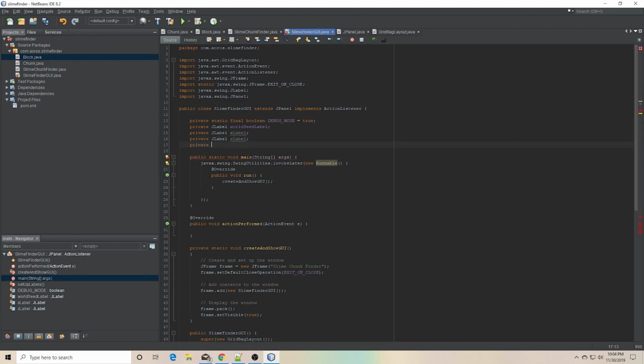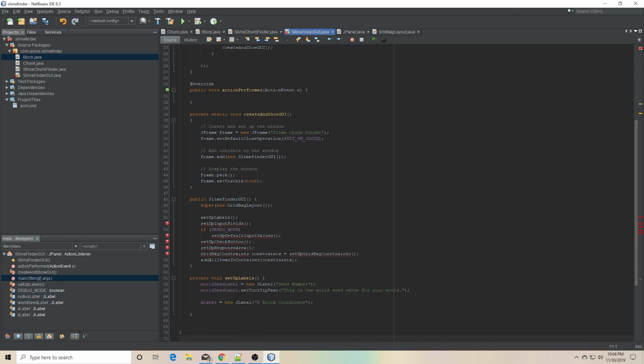Private. What else do we want? J label for the radius. Yes, label. Perfect. I think that's going to be all the ones we care about. So come back down here. Let's fill all these in.